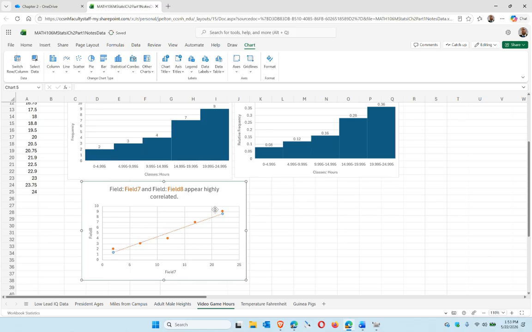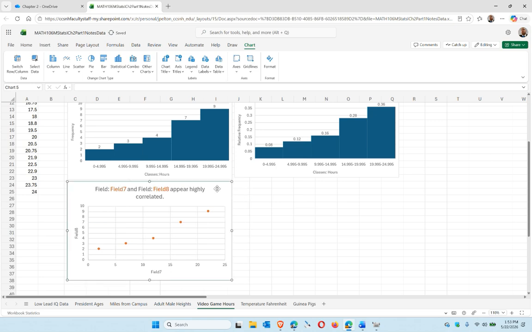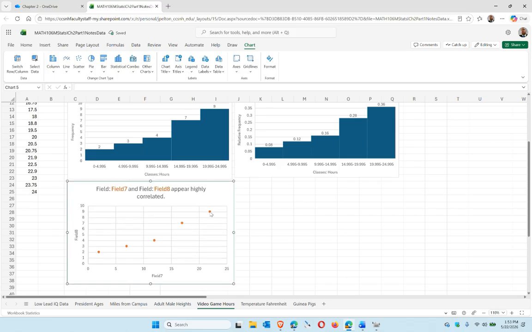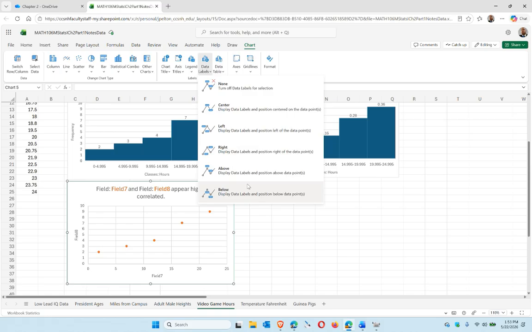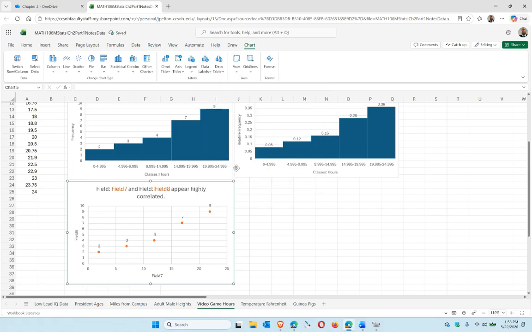Let's just delete. So I clicked on that line. I hit the delete key on my keyboard. I don't know why I was doing that. Okay. So all the labels are there. Oh, we want to connect the dots though. So data labels. I don't know, above? That works good.